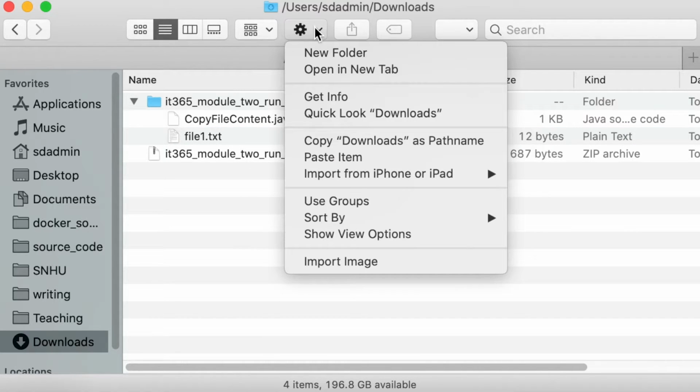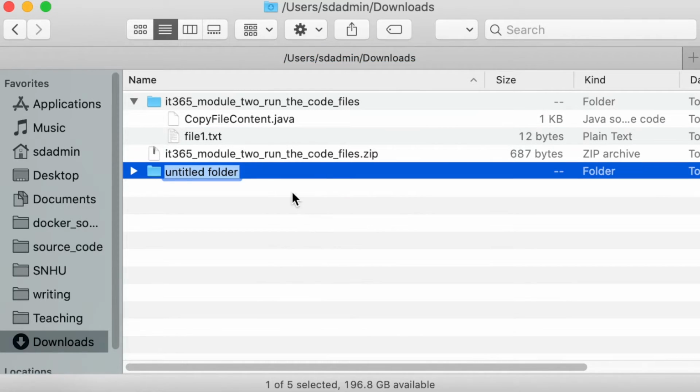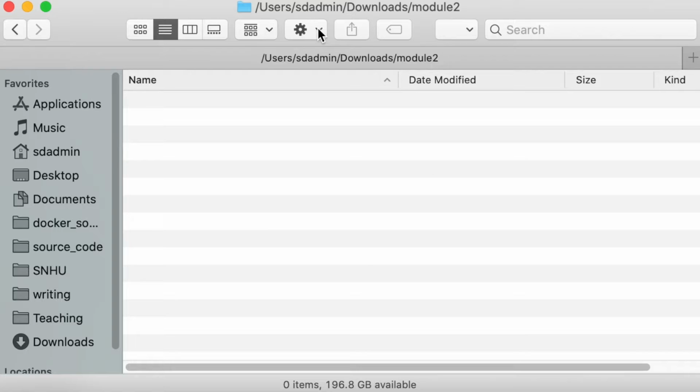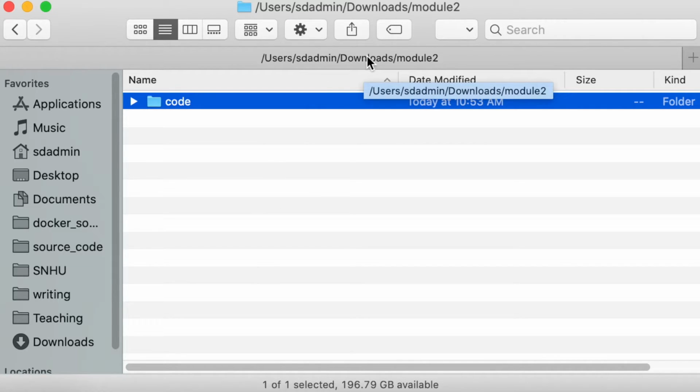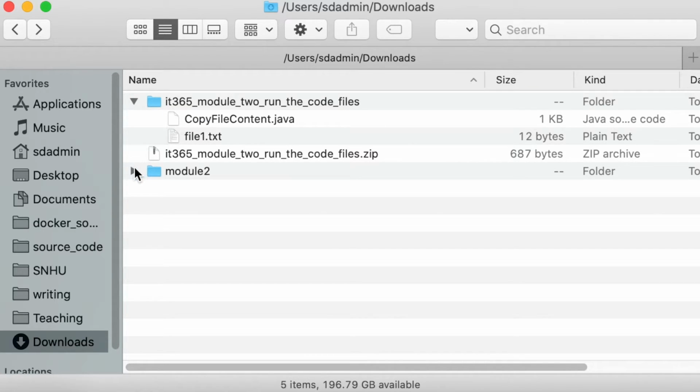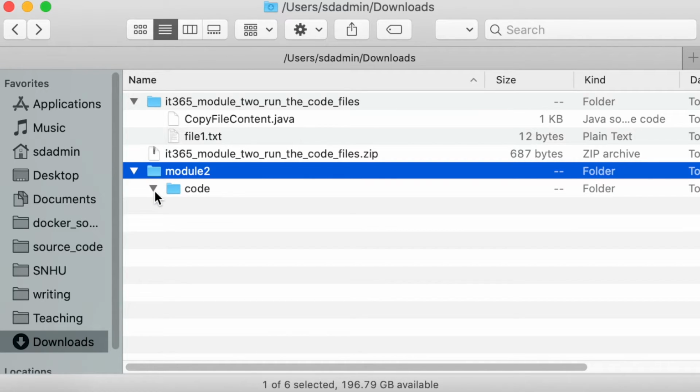Now what you want to do is create a directory called Module 2. Right underneath Module 2, you want to create another directory called Code. So let's go ahead and do that. Go right under the Module 2 directory and create a Code directory. Now this is how you're going to end up with a folder structure. You're going to see Module 2, and under that you've got Code.